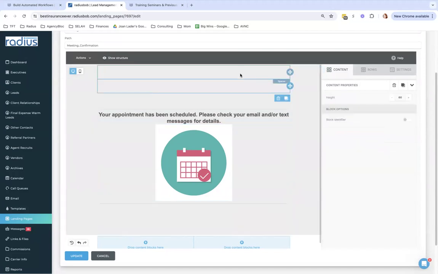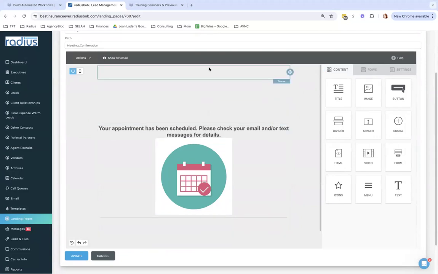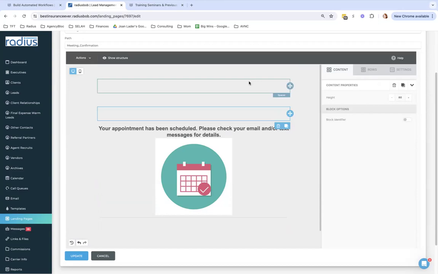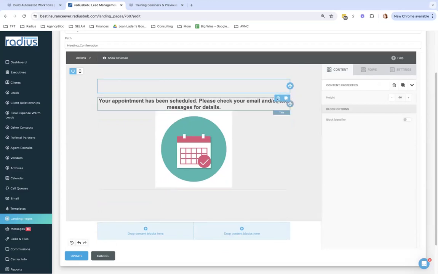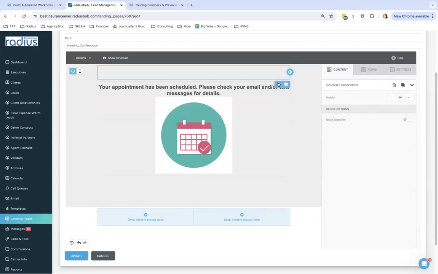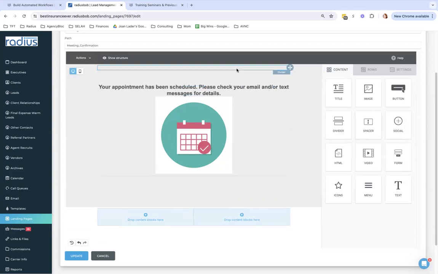I like to have spacers above here. It just makes it look a little bit better. So that's just this spacer content element, and you just drag it there. That way it spaces it better on the website, rather than the text being right at the top of the website. If I delete all these spaces, it would be right at the top, so it would look a little weird. So adding in that additional space does help. Okay, so that's how to update that landing page, and then you would hit update.